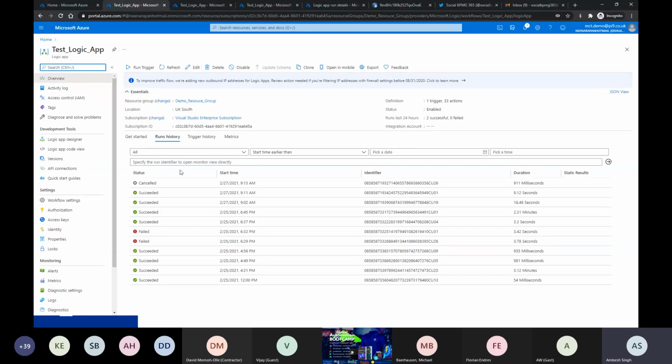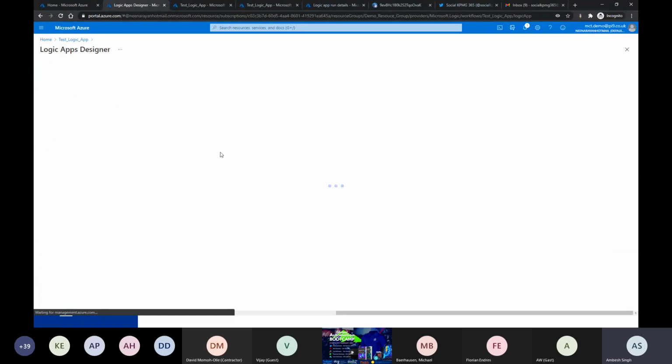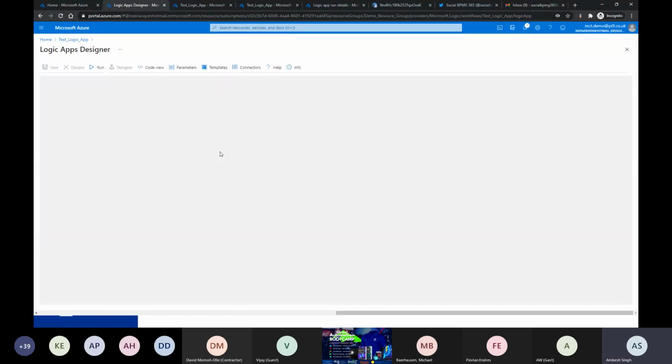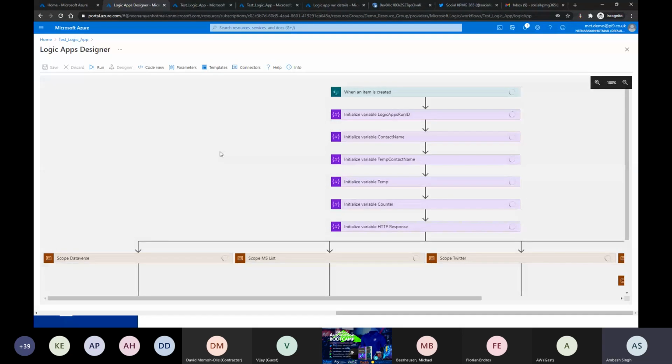Okay, so I already have a built Logic app. Let me quickly open that. Whatever blocks you are seeing here, these are all actions. And for every action, you need to pay 0.000022 cents or euros.